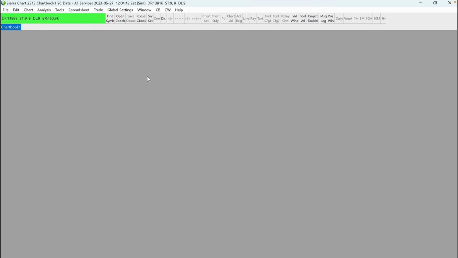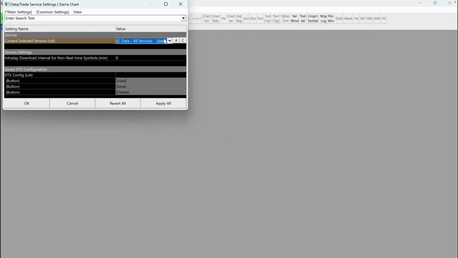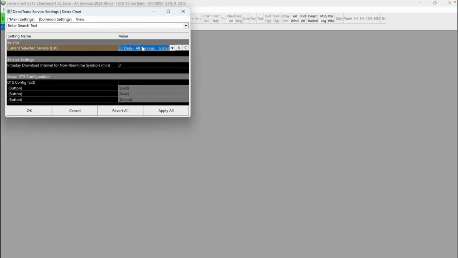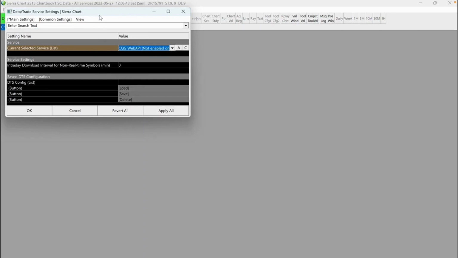So from now, you will have access to a demonstration account. You can see it here, it is right on SIM. So it's a demonstration account with a delay of 10 minutes, but you will have access to the data. If you wish to connect a particular data feed, like CQG, you will have to go to Global Settings, Data Trade Service Settings, and here you will have a list of all the data services available. So for example, there are IQFeed, Titan, CQG here. Today we will stay with the demonstration account of Zero Chart.